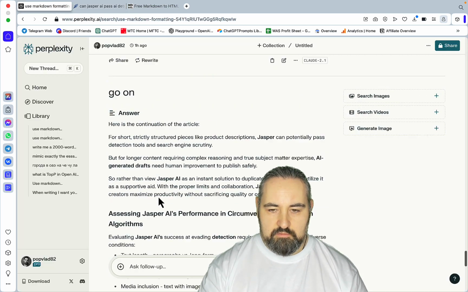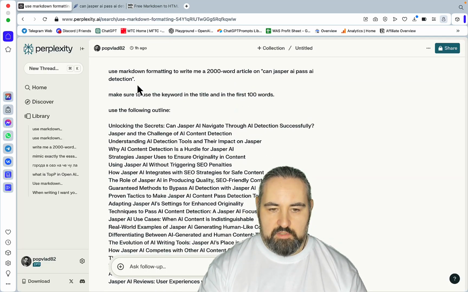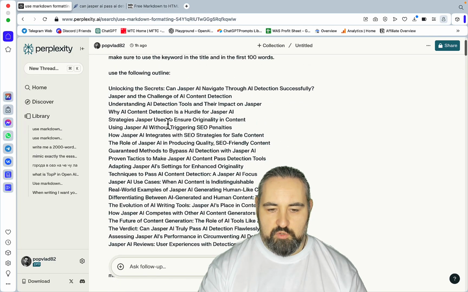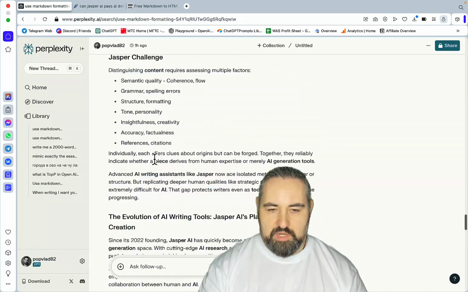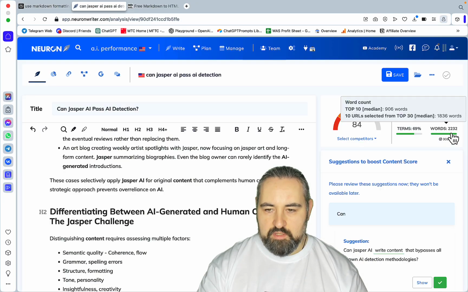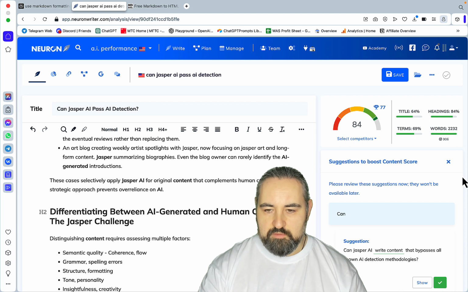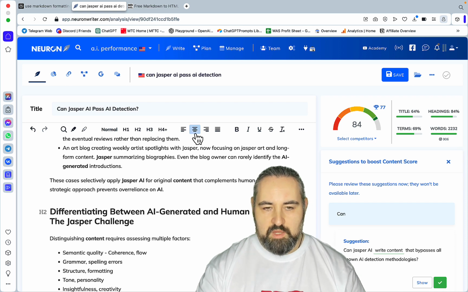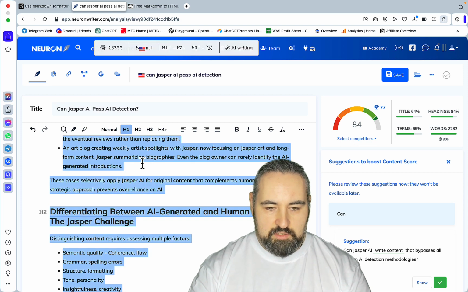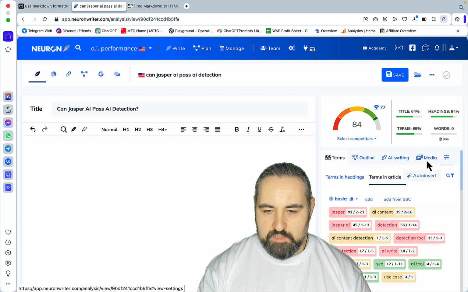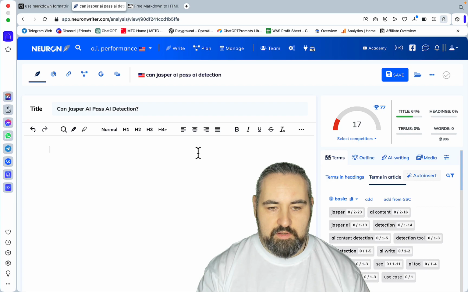So once again, to retell the steps, I used this extremely simple prompt. I pasted the outline from NeuronWriter. I pasted the LSI keywords. And it was basically a one-click article. Look at the length. It's 2,200 words. Amazing. But this is if you have NeuronWriter. What if you don't have NeuronWriter? So let's forget everything we did. Let's reset the whole thing.